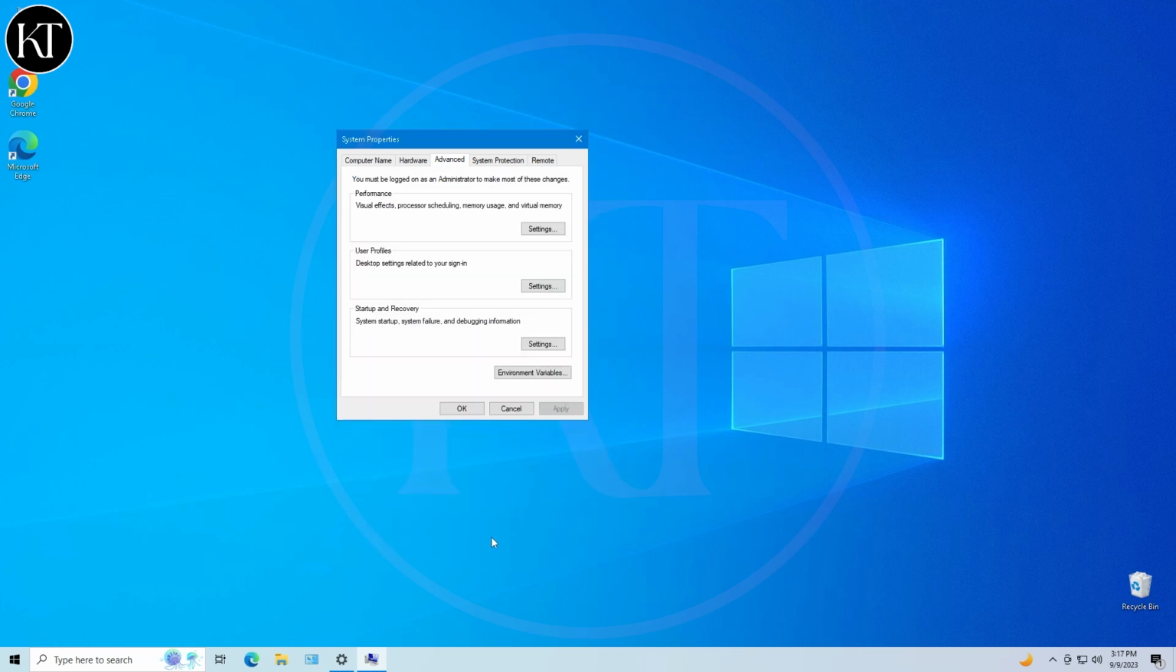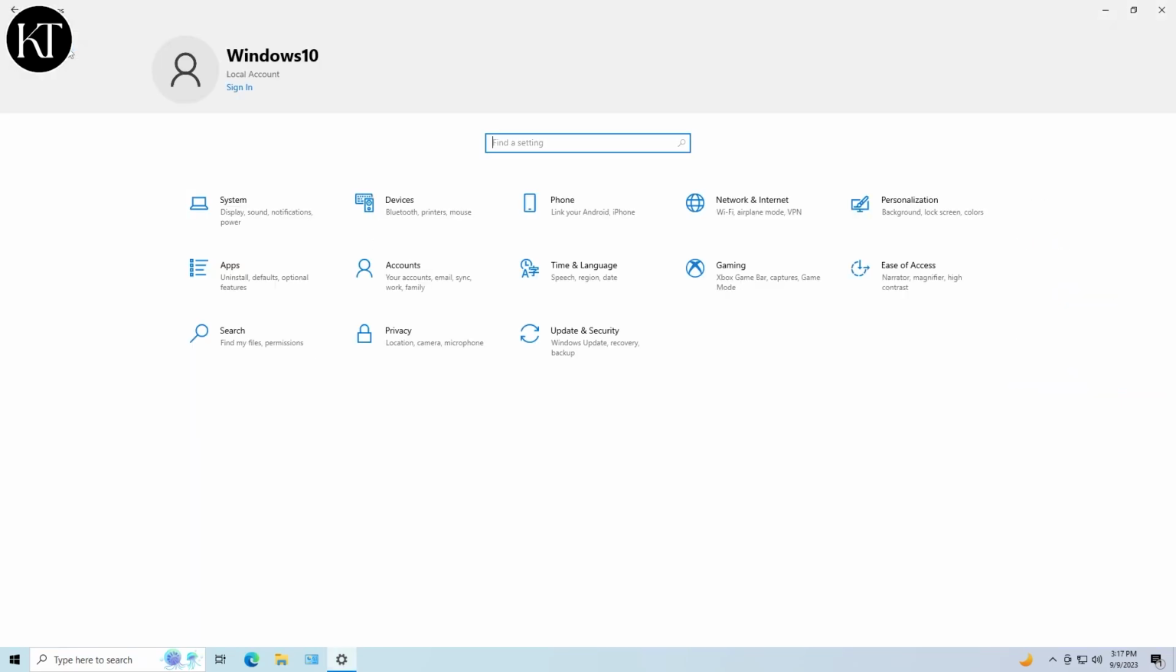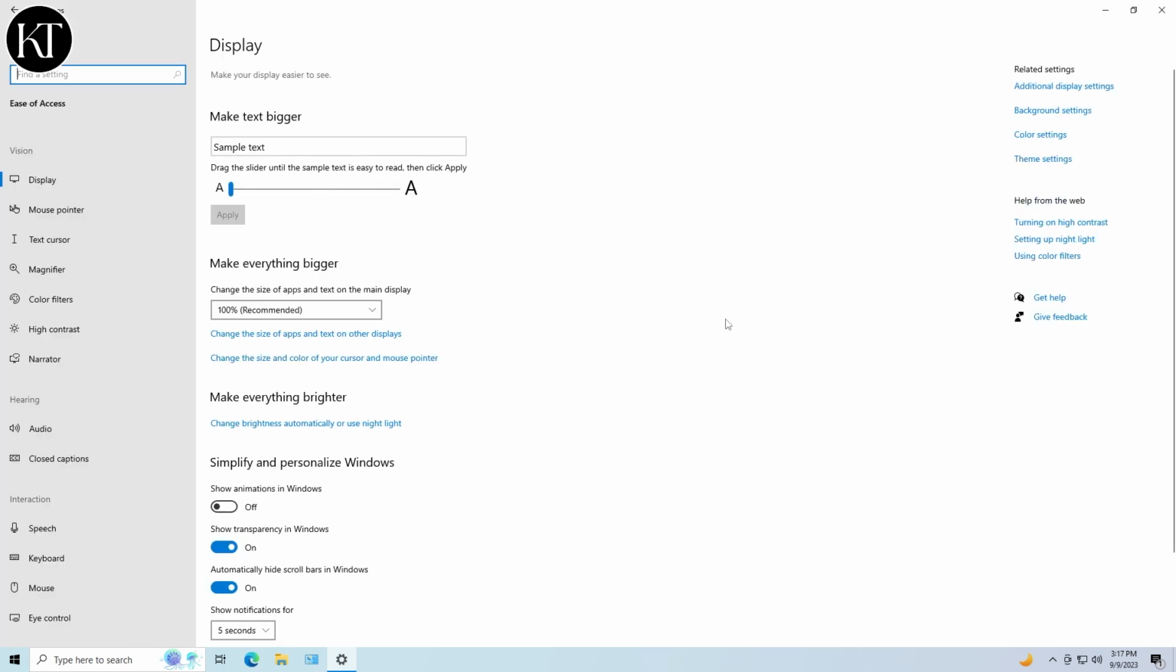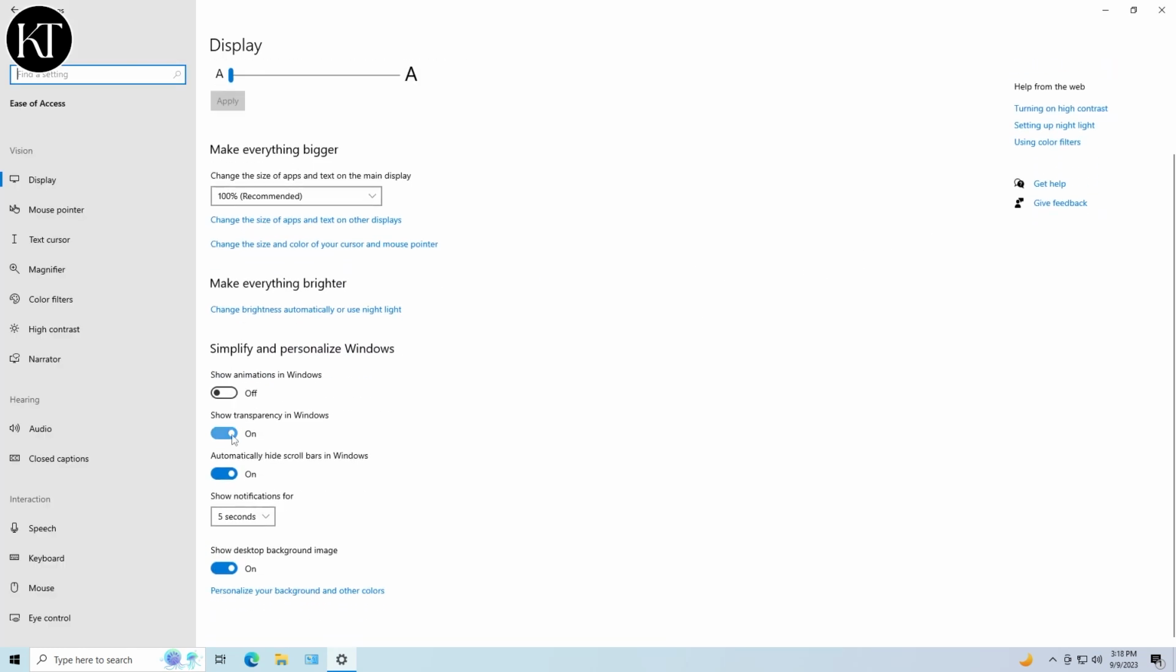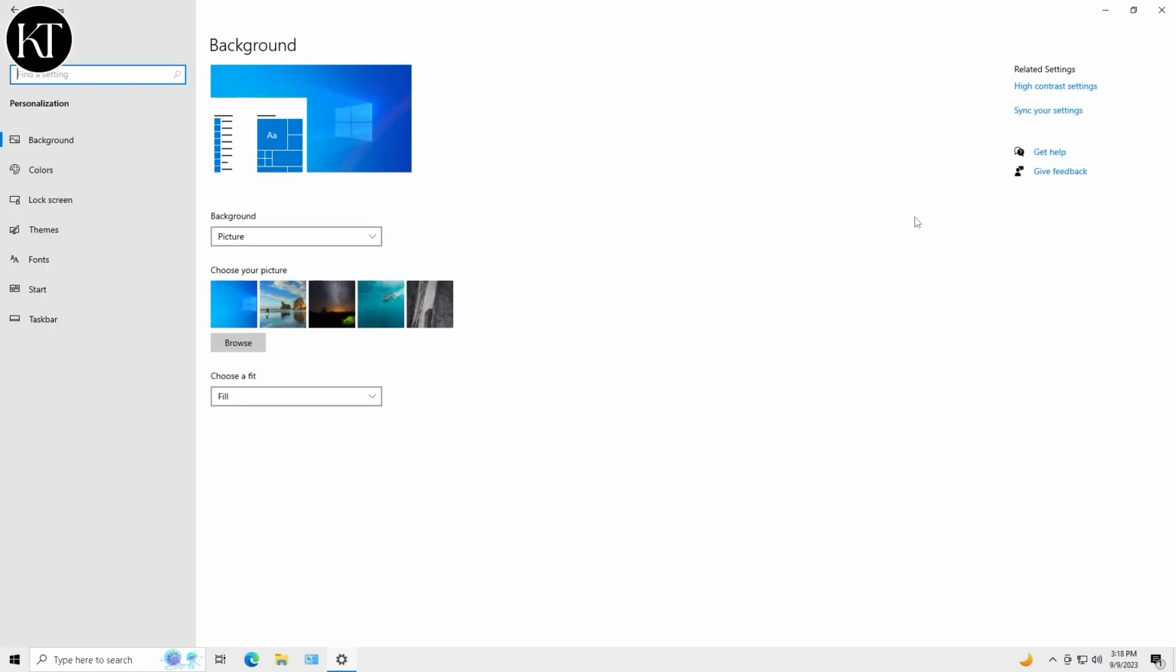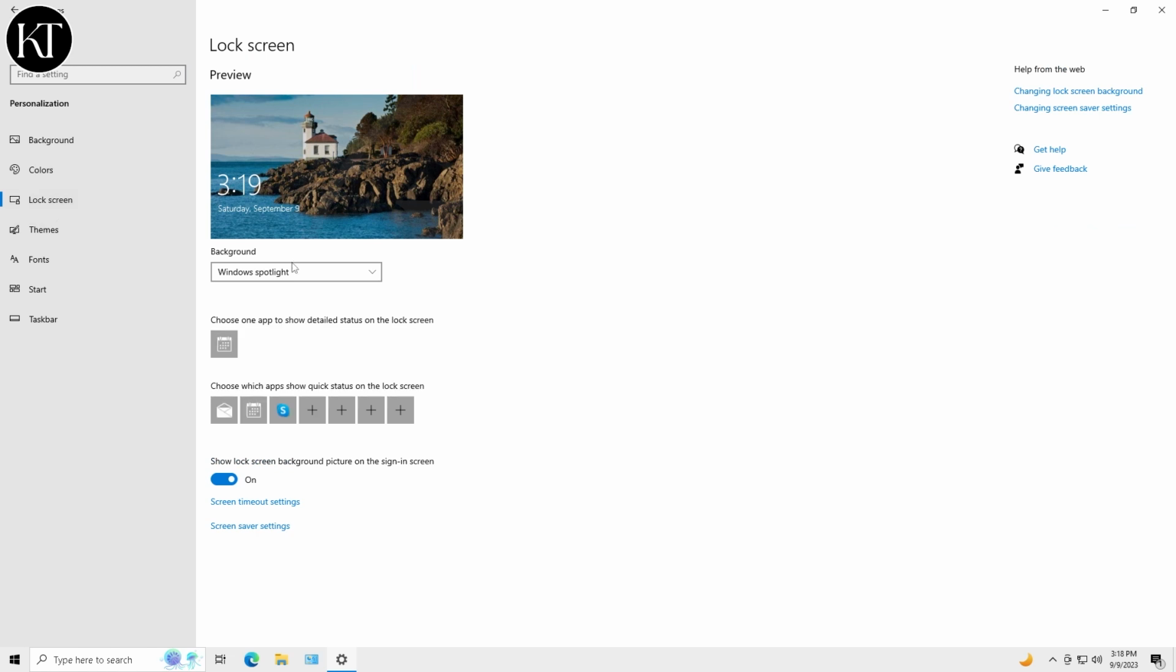Now, press the Apply button. Next, go back to the Ease of Access section. Uncheck the scroll bar and transparency options. Now, go to the lock screen settings and pick a picture instead of using Windows Spotlight.